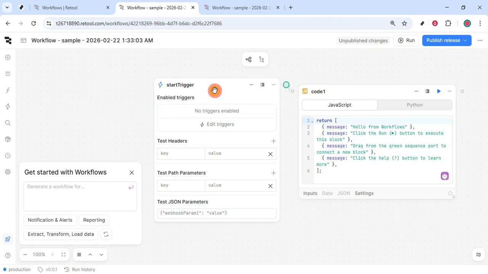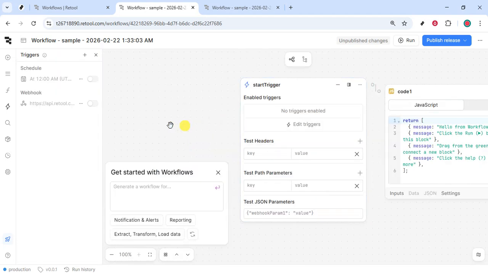On the canvas, you'll see a start trigger block at the top. This is the entry point that determines how and when your workflow runs. Click the start trigger block to open its settings, then select edit triggers. Here's where we'll turn on scheduling so the workflow runs automatically without manual input.